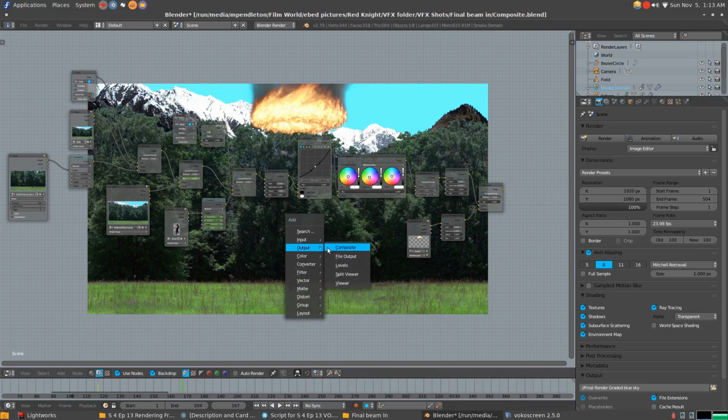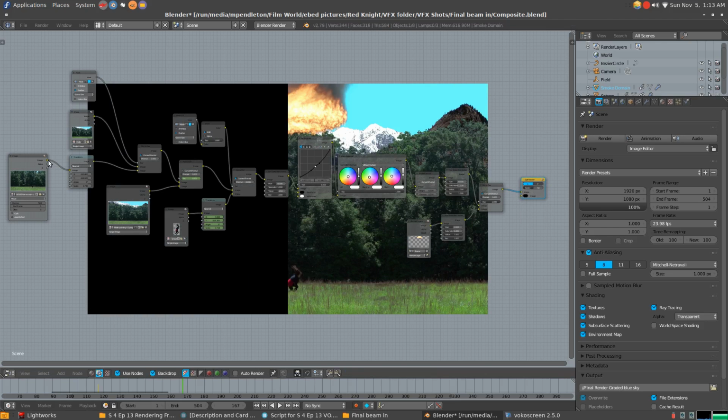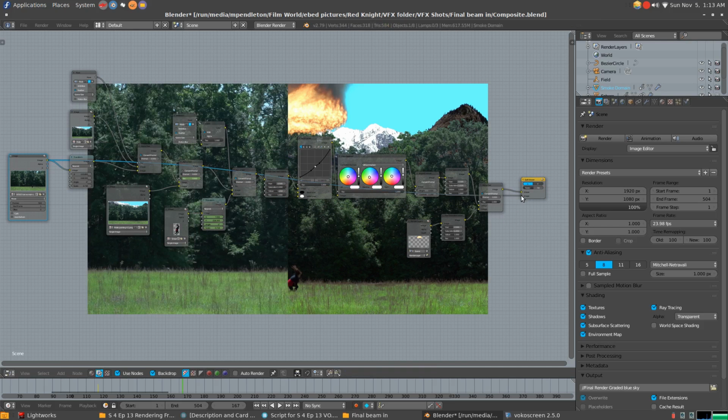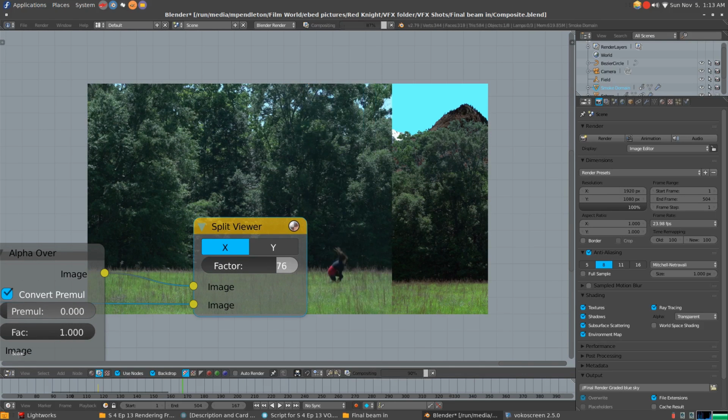Now let's talk about the split viewer node. It's basically the same thing as the regular viewer node, except split. Duh. I know it's hard to believe. Just like the viewer node, just plug what you wish to view into one of the image output ports and then another into the second. And now you can do something like look at the original footage and after the comp. You can control how much you see on each side by adjusting the factor value.